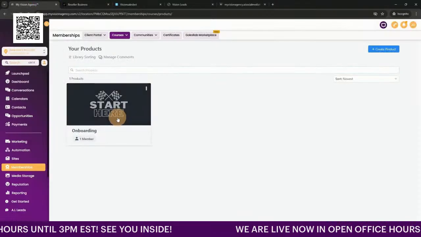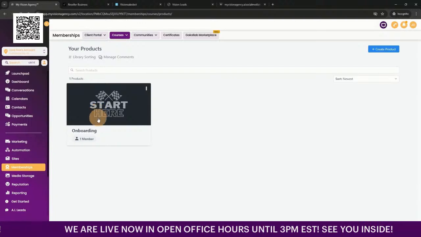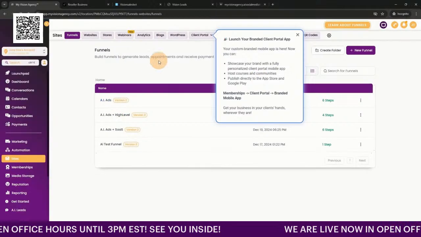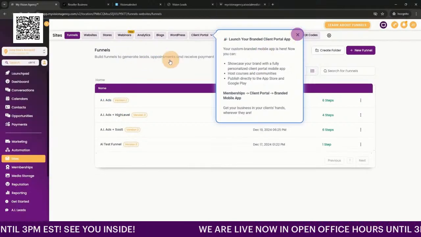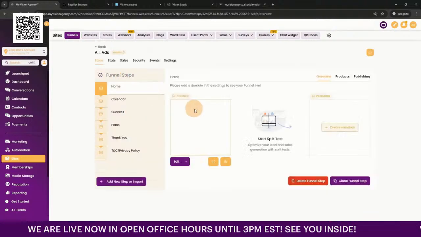So when their clients sign up, they have a course that they can use that can be imported into the snapshot as well. And if you go into the sites area, you'll see there are 4 different funnels here. And of course, you can import all of these.